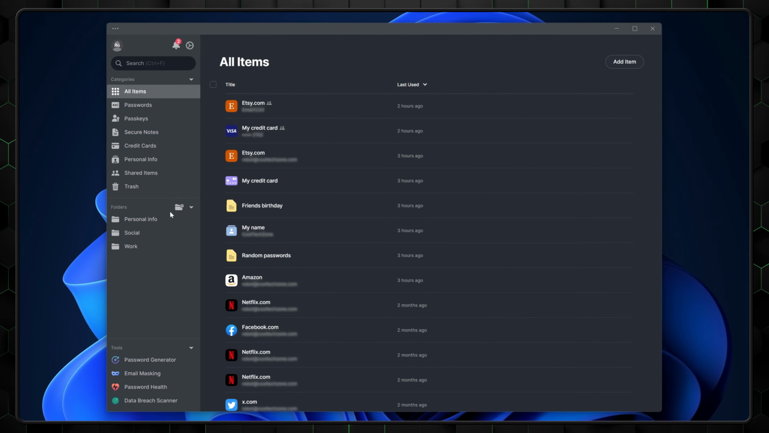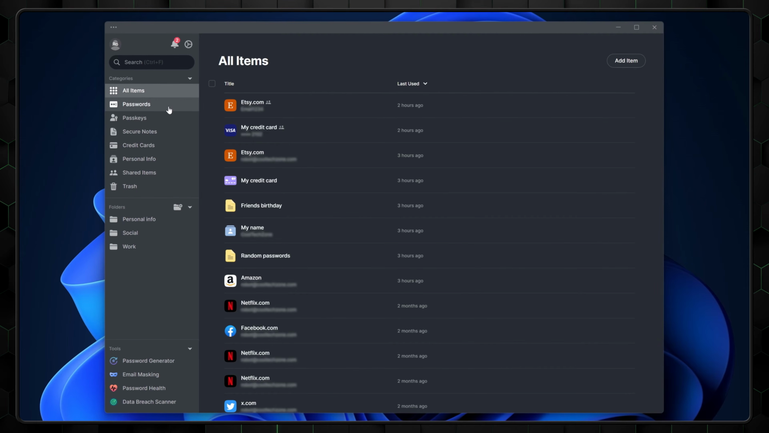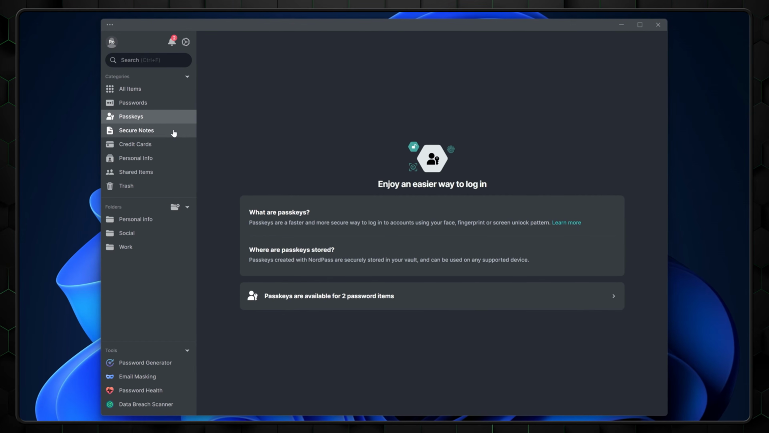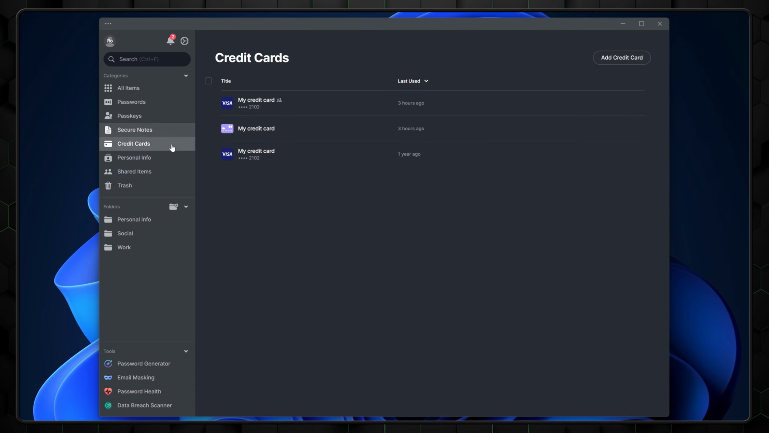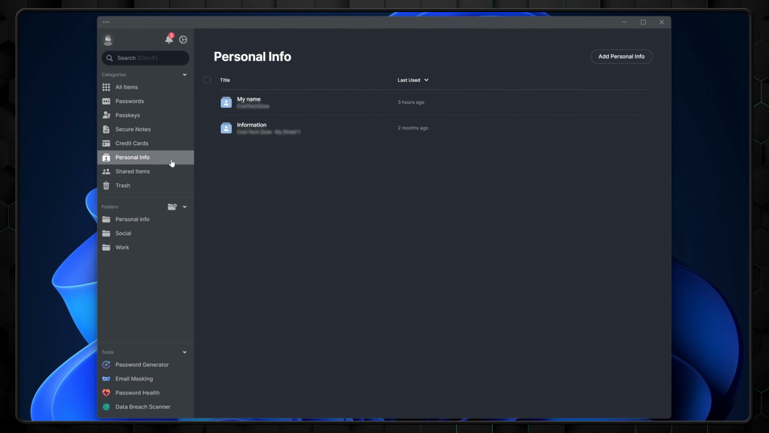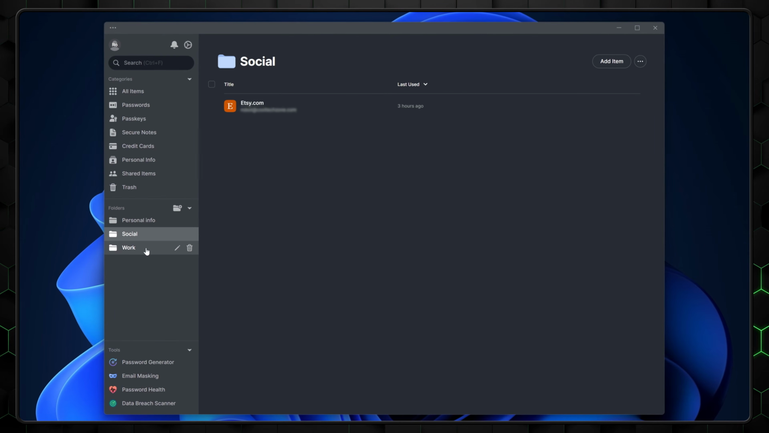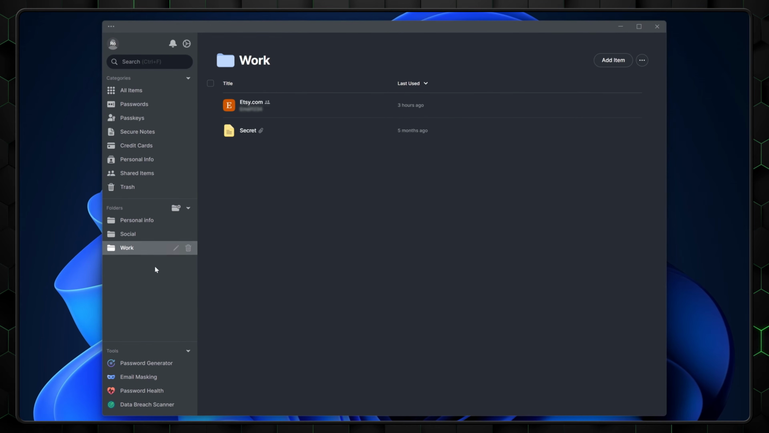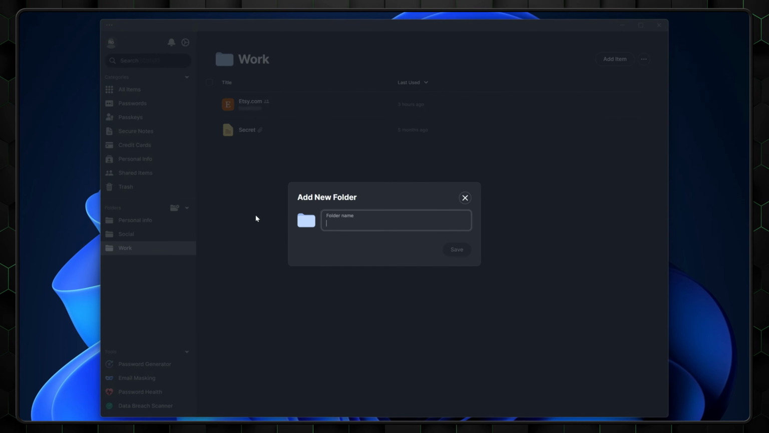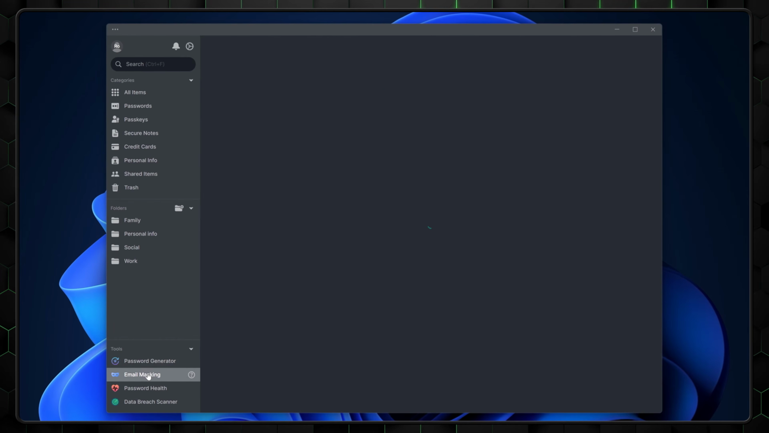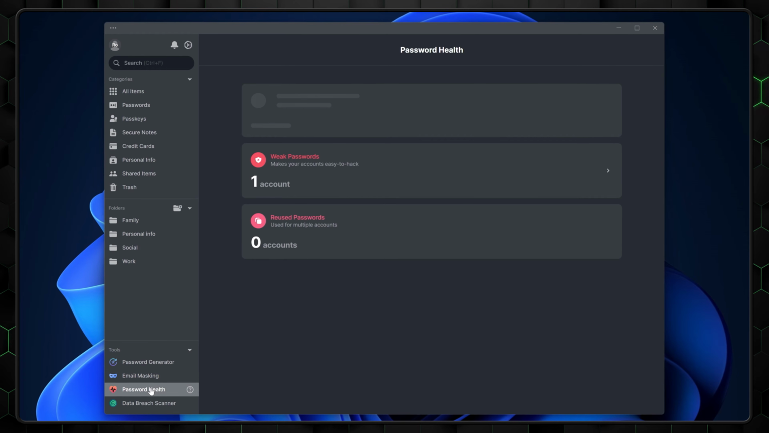Now, all the features are neatly organized into 3 sections: Categories, Folders, and Tools. In the Categories tab, you'll find all of your passwords, stored sensitive data, and notes. As the name suggests, the Folders contains any specific folders that you want to create and save for later. This is a great way to store passwords for any streaming services, work, or school separately. And of course, the Tools tab is where all the premium features are waiting for you.